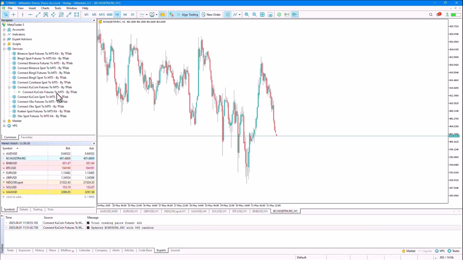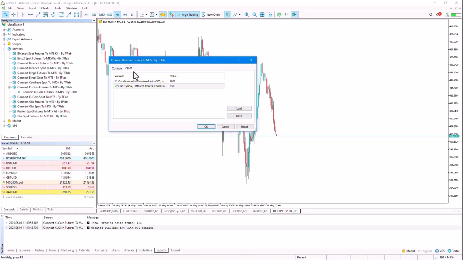We enter the settings section, and in the input section there are only two options available to us here. In the first section, we can set the number of candles that it retrieves from the KuCoin exchange and displays for us, with a minimum of 300 candles and a maximum of 10,000 candles that we can specify here. The next section is for when we want to open two or more charts of the same symbol and want their number of candles to be equal.